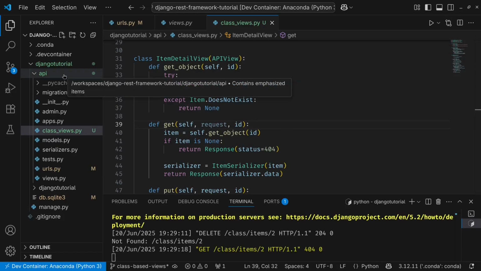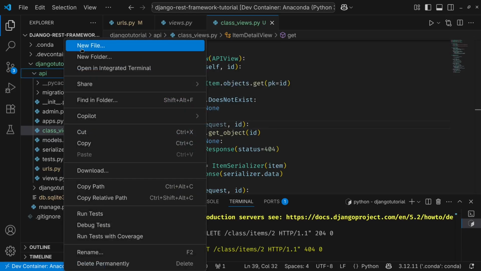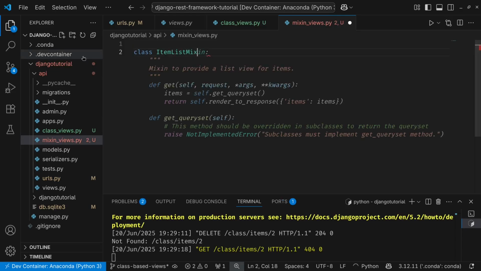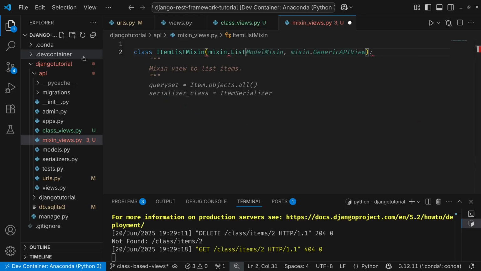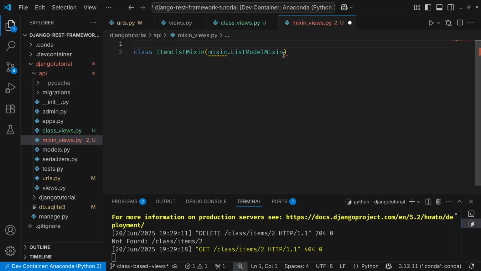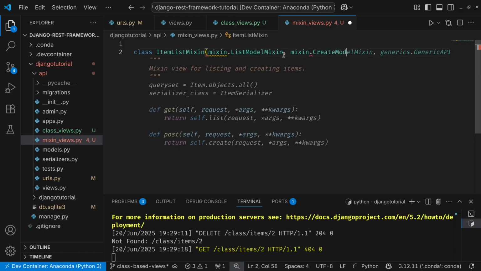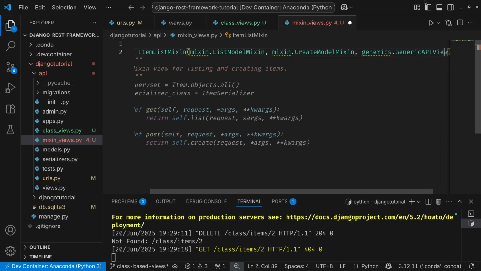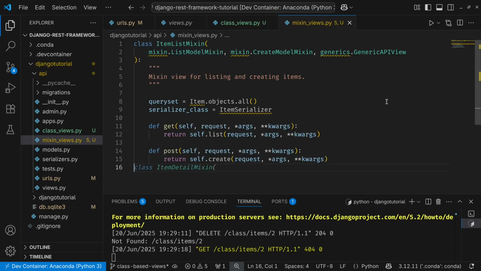So here, within my API folder, I create a new file called mixin-views.py. So first of all, I need to create my mixin. So class item list mixin is what I'll call it, and it will inherit from a series of classes. So mixin.list model mixin, which means that this view will list items from our database, comma mixin.create model mixin, which means that it will insert items into the database. And then lastly, since it will be an API, it will be generics.generic API view. And let's now see what GitHub Copilot has suggested for us.